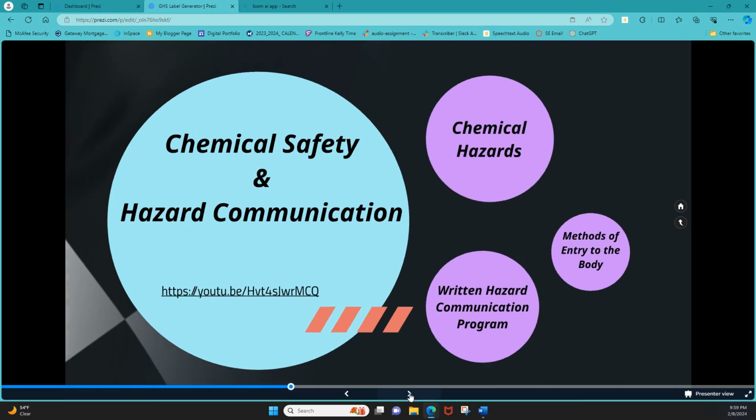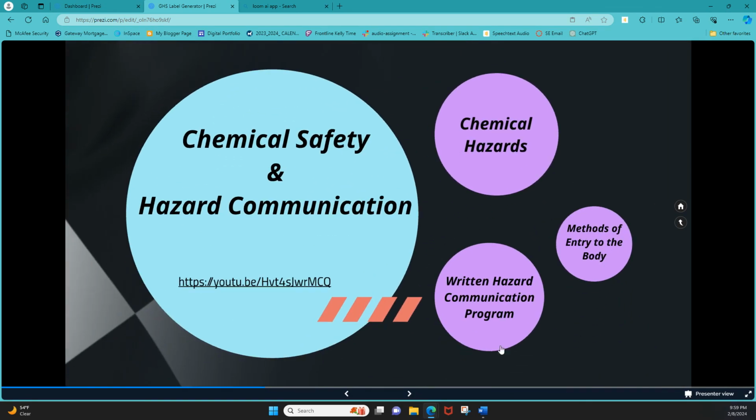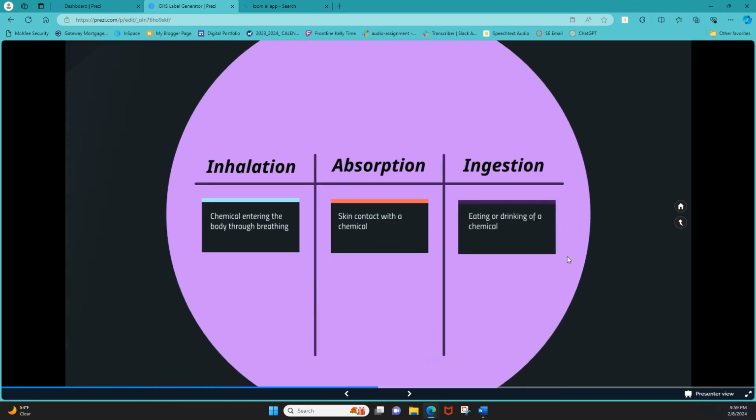So let's get into the chemical hazards. They're all different subjects here: toxic, carcinogenic, corrosive, irritants, sensitizers, flammable, and combustible liquids. Those are some of the general ones that labels are made for. The methods of entry to the body are just like any other class that you would take: inhalation, absorption, and ingestion. So you're either taking it in through breathing, coming in contact with it with your skin or hands, or actually eating or drinking the chemical.